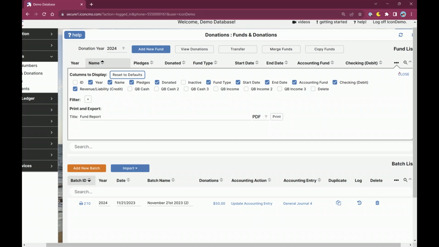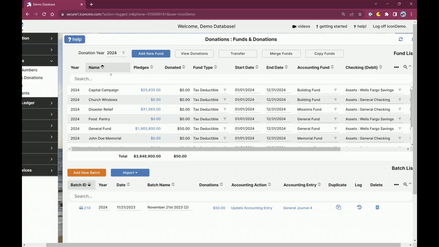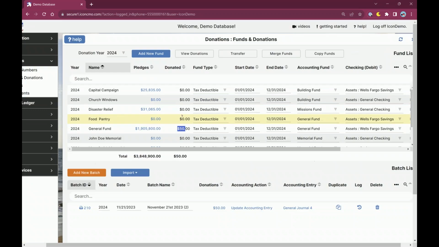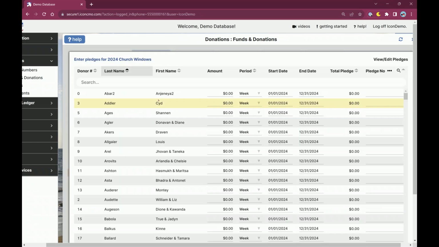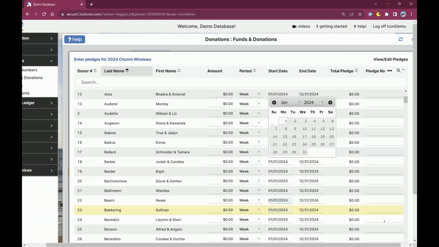Okay. So this is my default, and you can see there's a column here that says pledges. So if I'm in 2024, you can see I've already got pledges listed here. Well, I have one that I entered in here for donations. That was the prepaid that we just did. So if they were pledging to the church windows, you click on that dollar value, that brings you in here, and you can start putting in people's pledges. Okay. You can do all of that donations.